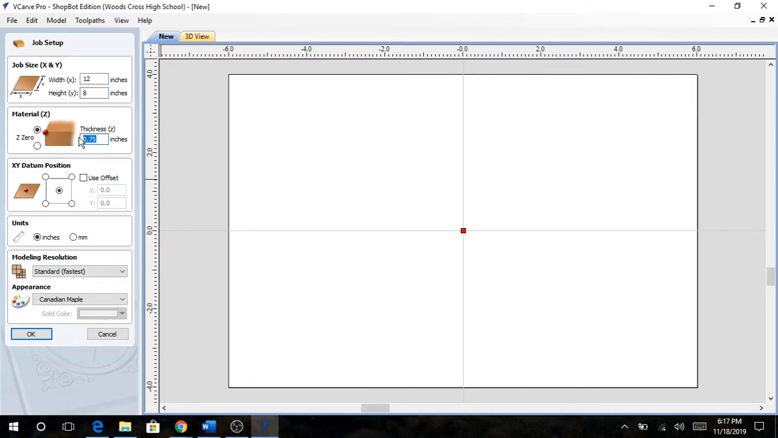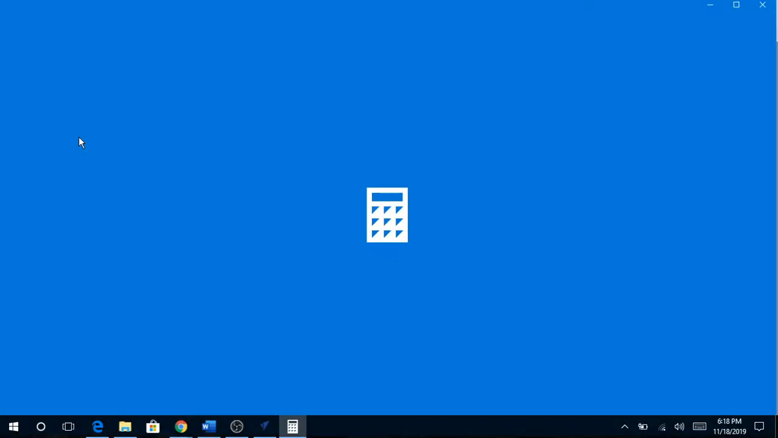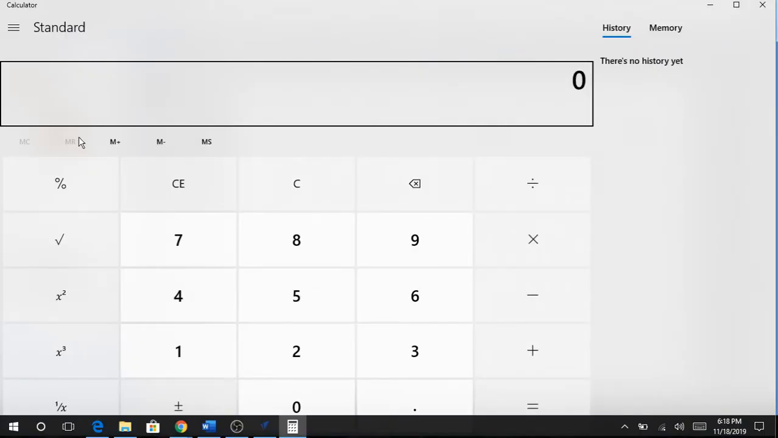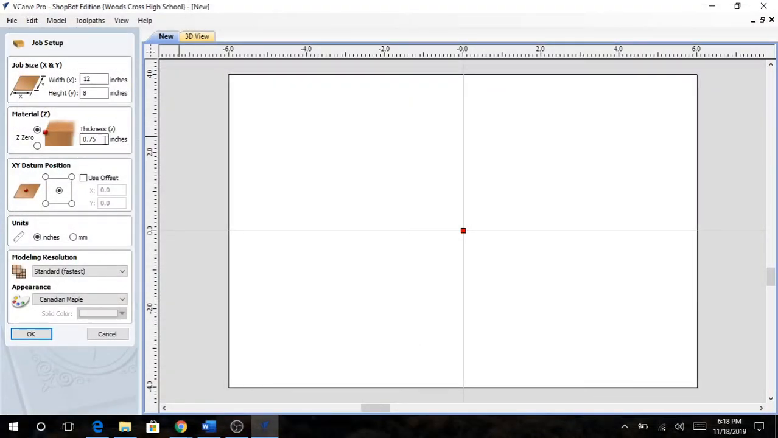Our thickness is 5/8 of an inch. So if you don't know how to convert 5/8 of an inch, a fraction, into a decimal, you can just pull up your calculator, and it's as simple as 5 divided by 8, and that'll give us our decimal. So 0.625. So our thickness is 5/8 or 0.625.